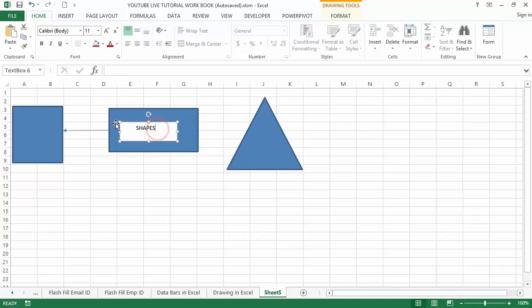I can give it a color if I want. I can bold it to my satisfaction. So anything you want to do with it, you can do it with the text box.